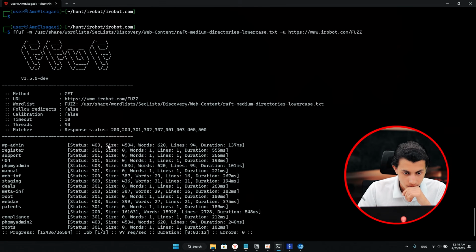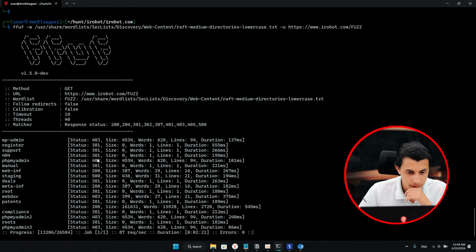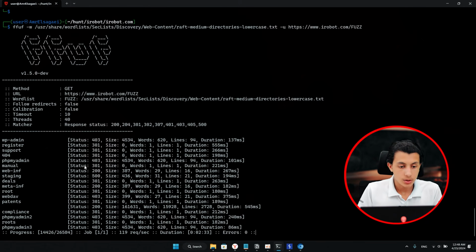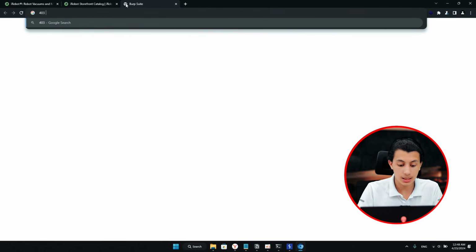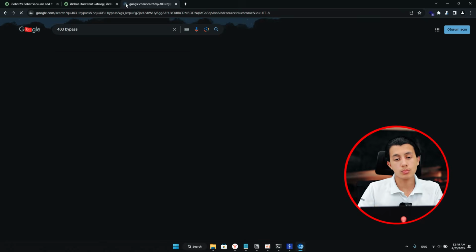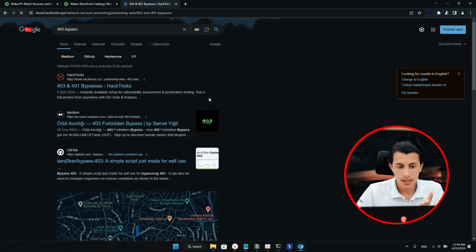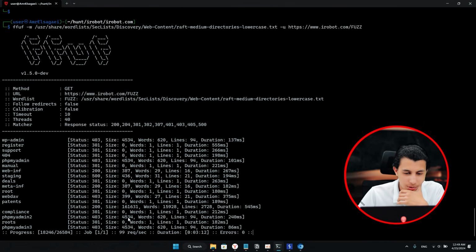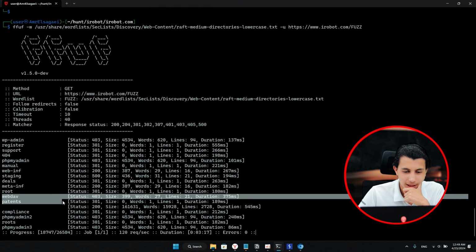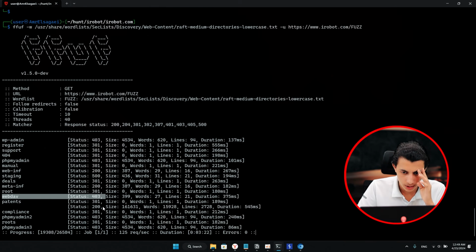Okay, so we have this 403, 301. That means I think redirect. Let me see what phpMyAdmin is. Oh, is it forbidden? So for forbidden directories, you can use some forbidden bypassing techniques. There are tools that can automate that process, or you can just go to Google and search 403 bypass, and you will find too many write-ups for that, here in HackTricks. Okay, so let me see what we have. We have phpMyAdmin too. I don't know what that is. We have boot dev. I just figured that out.